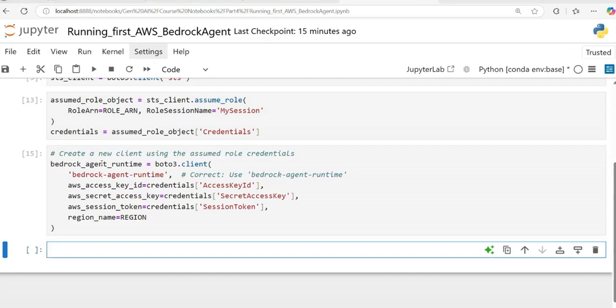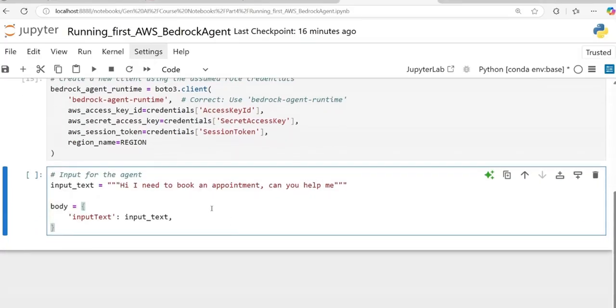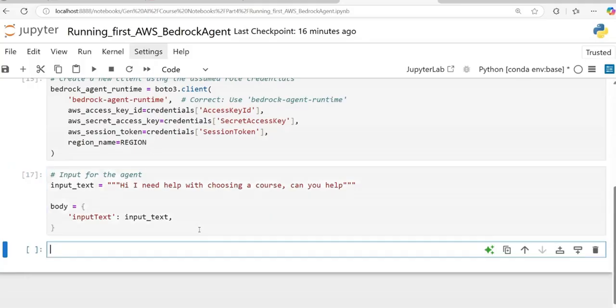And now, as I was telling you, let me give some context here and try to call the agent. So for example, here I will say, hi, I need help with choosing a course. Can you help? Okay, so this is my context. And now I will try to call the agent and see if I'm able to call or if there are problems coming. But for calling that agent, you should know agent name and alias name both.